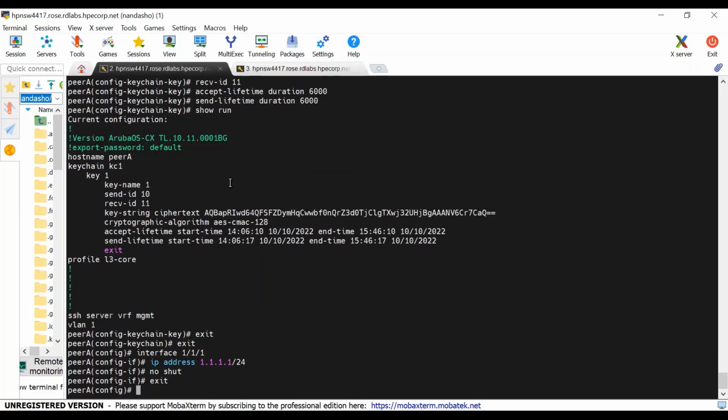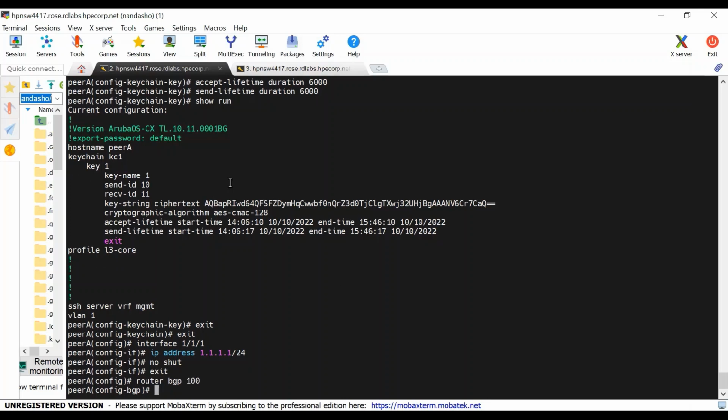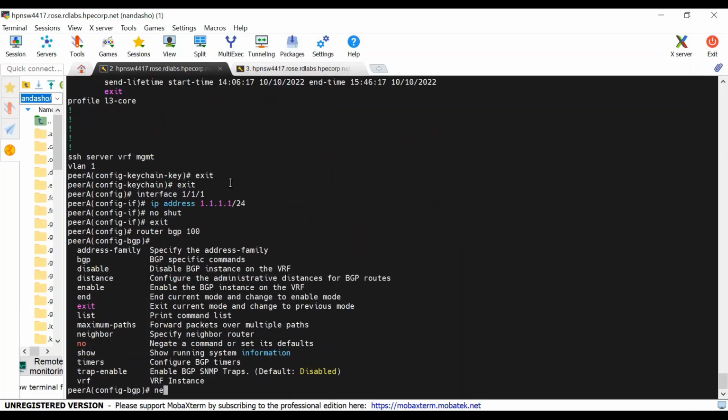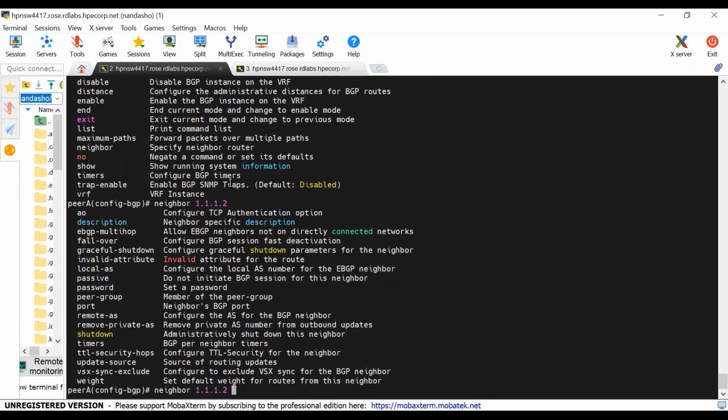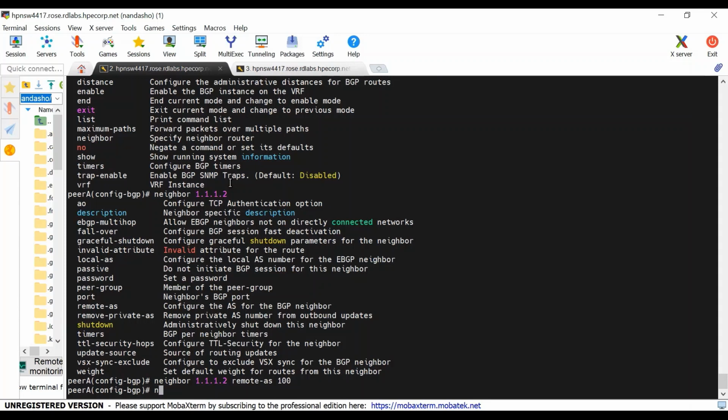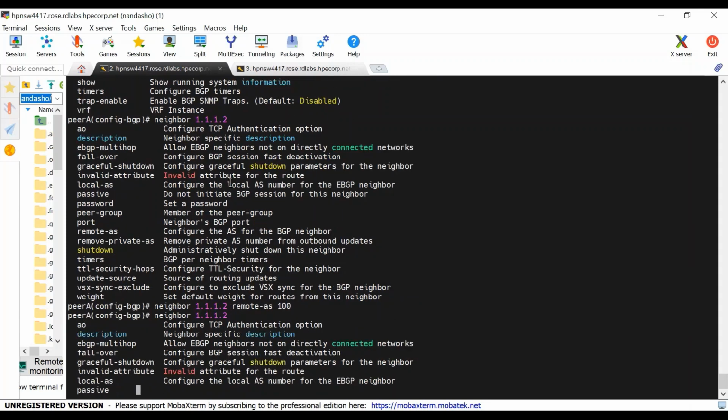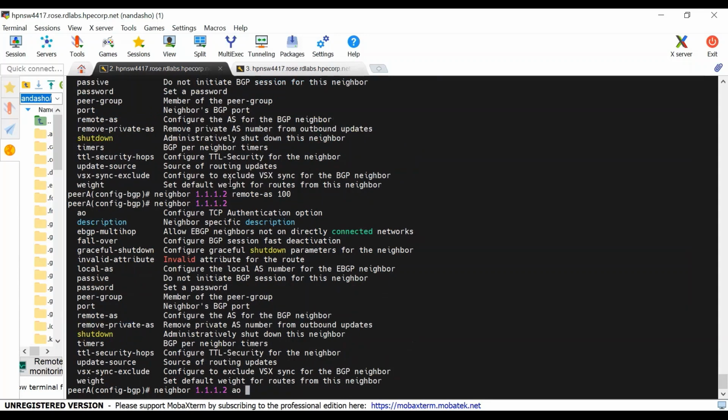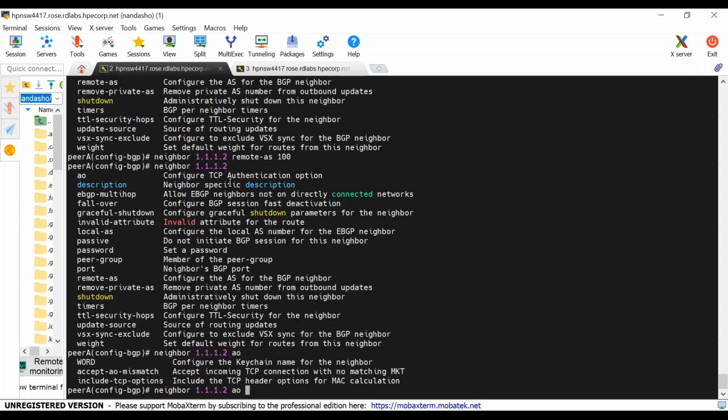Next, I'll go to peer A and configure router BGP. Here comes the neighbor configuration. This TCP AO is specific to the neighbor. For the particular neighbor, we have to configure the TCP AO option. First, let me configure the remote AS and the neighbor. I'll configure the TCP AO option where we can associate the keychain.